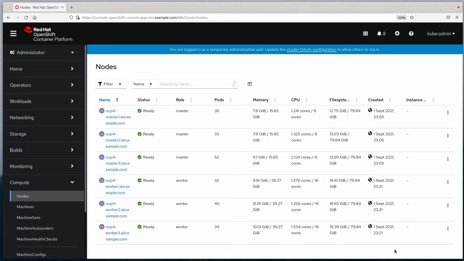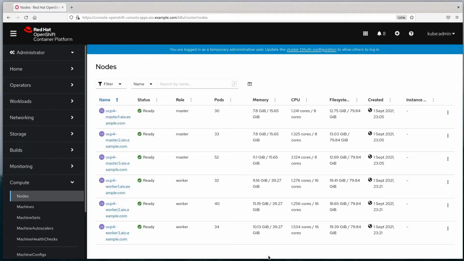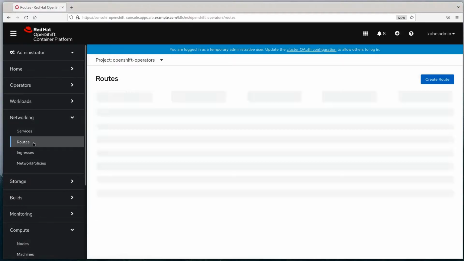If I switch over to the terminal, I've got a watch command on a loop that prints out the current statuses of my nodes and lists a list of Quay pods, what their status is, which node they're running on, and the volumes that each pod is using. I've pre-installed Quay, but right now the instance hasn't been configured. Let's head over to the UI and verify it's operational.